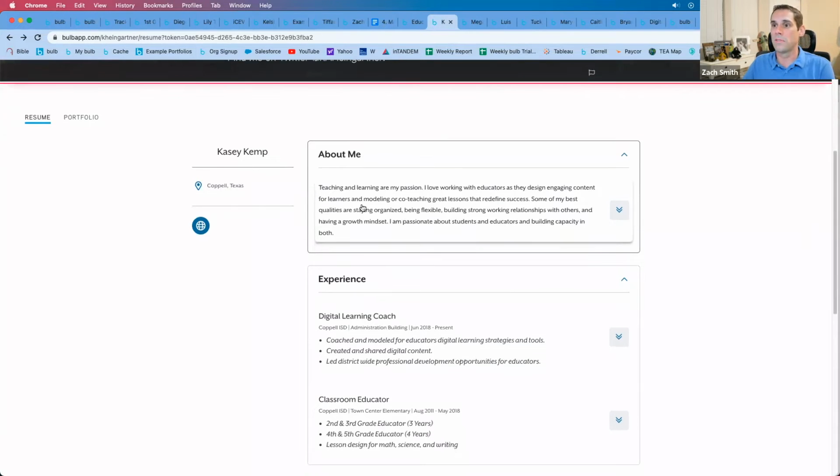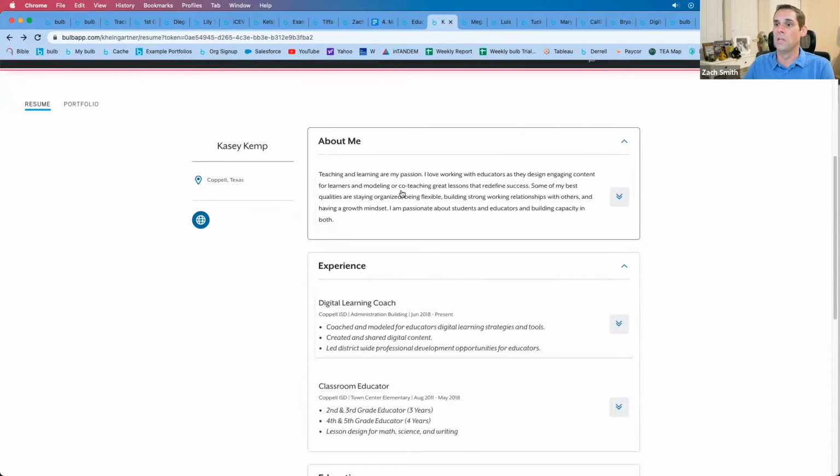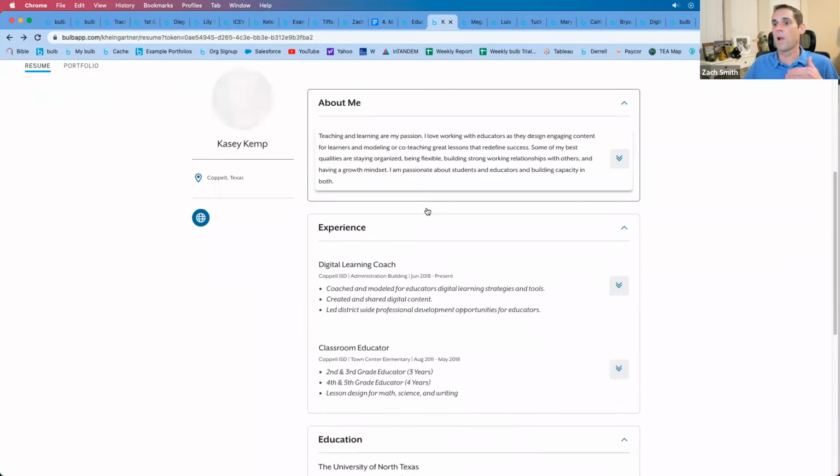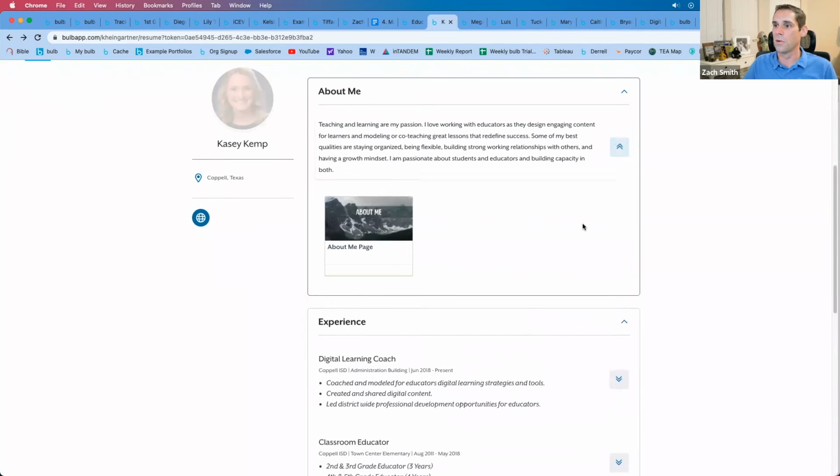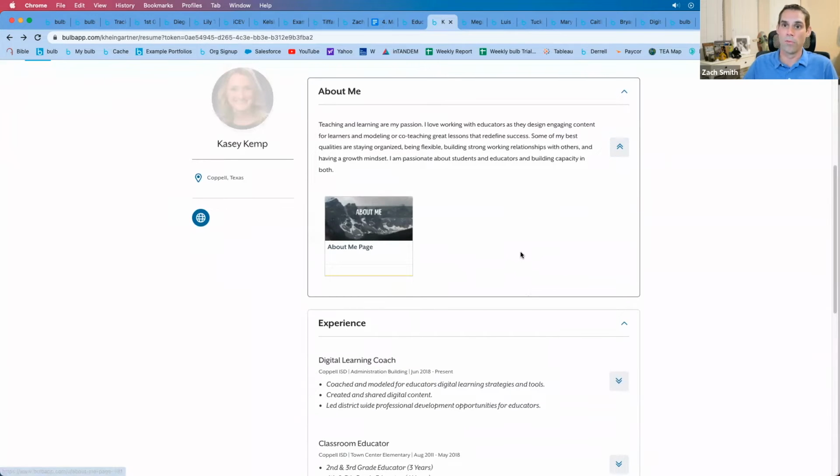So we've got all these different sections in here. This is something we just launched. So it's all the good resume writing that you'd expect. It's all the text. But if you click over here on these arrows, you can pull in content from your portfolio.